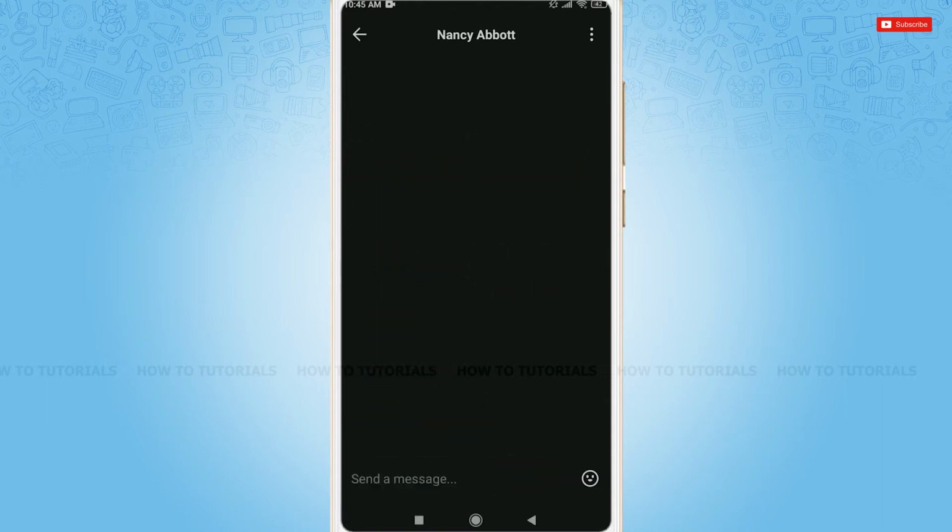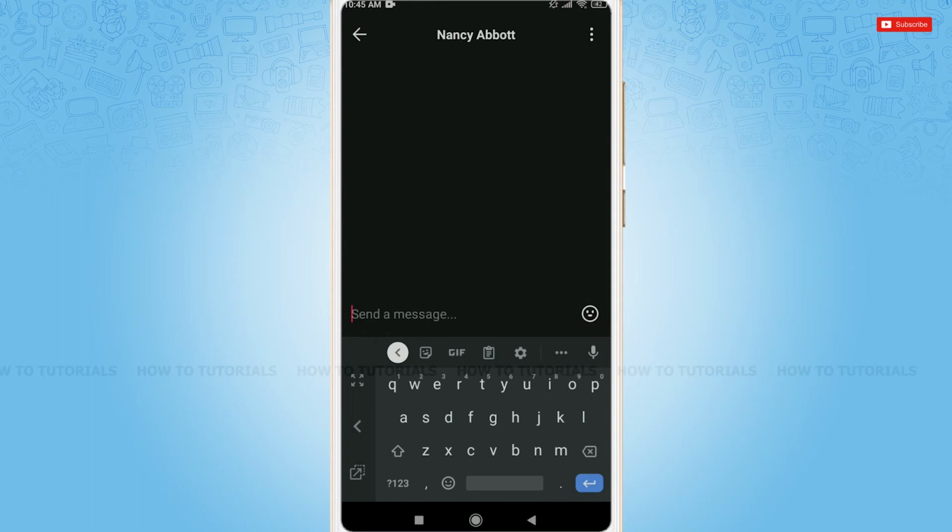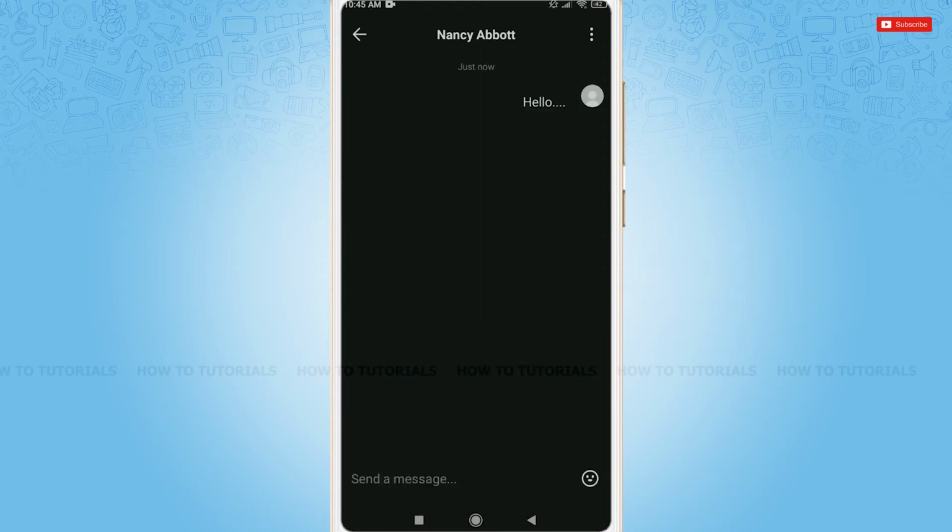Here you tap on send a message, then you go in for writing a message. After you're done, you need to tap on the red paper plane icon. Tap on it. As you can see, the message has been sent. This is the first option for how you can send a message to your friends.